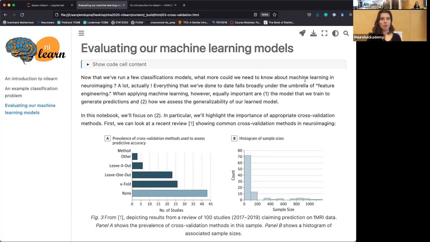So in particular, I want to point out that when we're applying machine learning, we also need to think about, one, the model that we train to generate predictions. So remember last time that we did a linear support vector classifier. I even called it a really simple model. There are many kinds of models that you could use here. I'm not going to have time to talk about those. Instead, I'm going to talk to you about another problem, which I would call problem 2, which is how do we assess the generalizability of our learned model? So how do we know that a particular model is useful in a broader context?